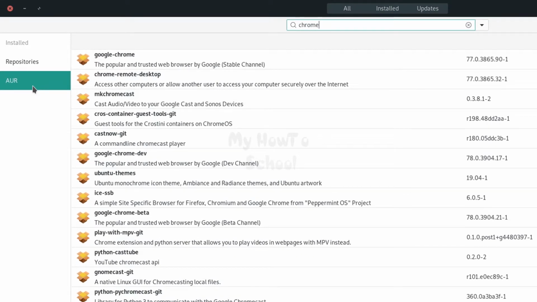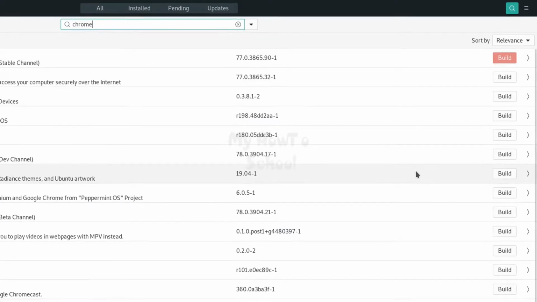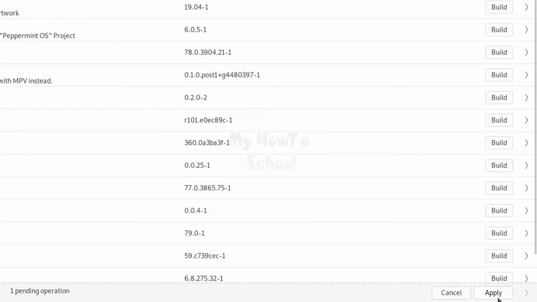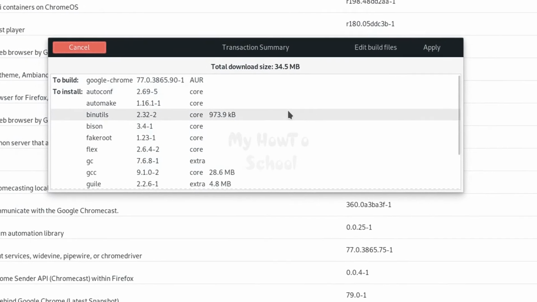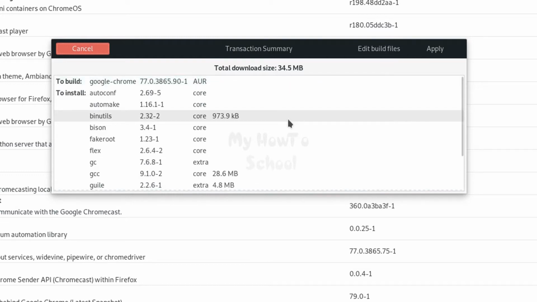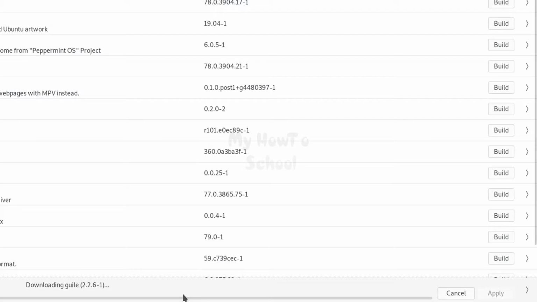It will search for Chrome in the Arch User Repository, and you can see here the first result, Google Chrome. To install this, we will click on this build button, and now you can see it is highlighted in a different color. Then we will click on Apply, which is present in the bottom right, and here it is displaying what things it will install. So we will click on Apply and it will start downloading and installing it.